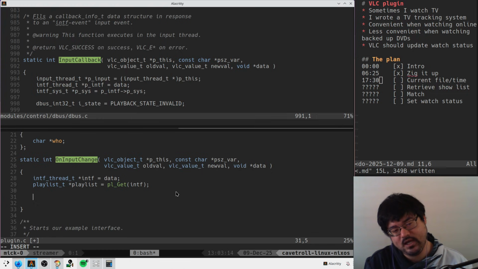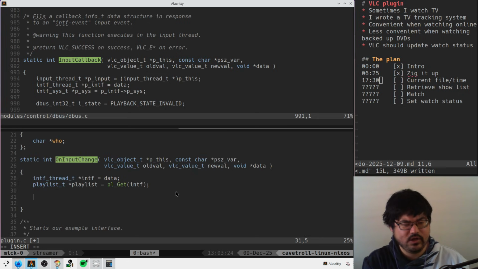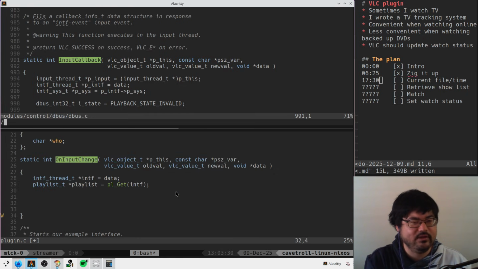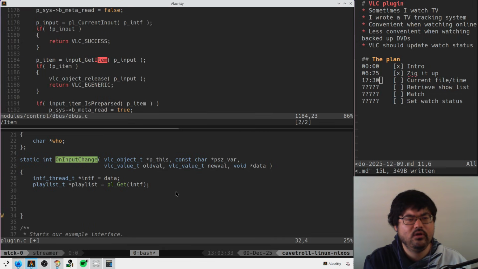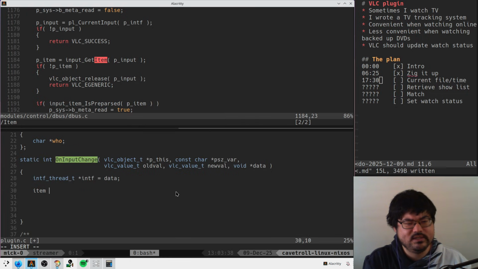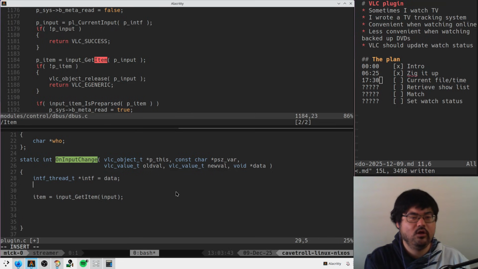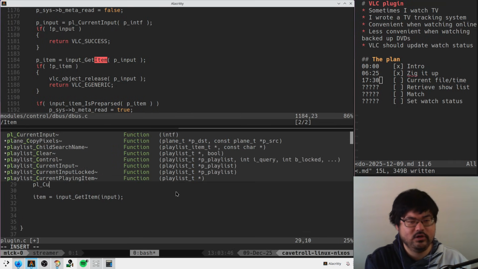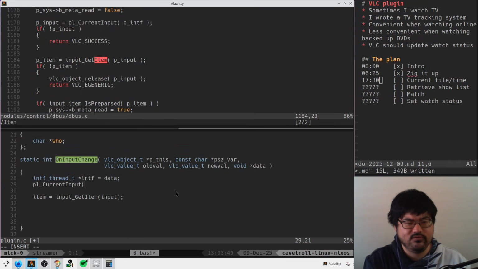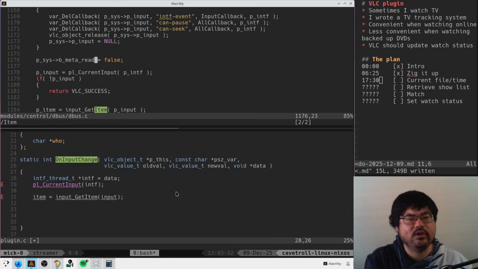And then here we should be able to do something that's just like, I don't know, man. What am I trying to do? Was it play? It was get an item from the playlist, right? Item. Oh no, it's item is equal to input get item from input, which means that we need an input, which is pl current input of interface.